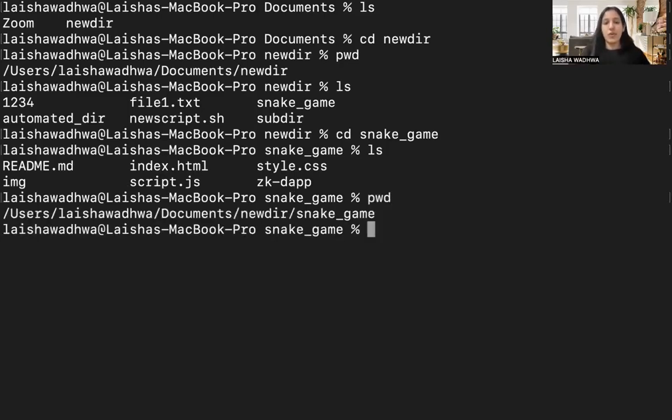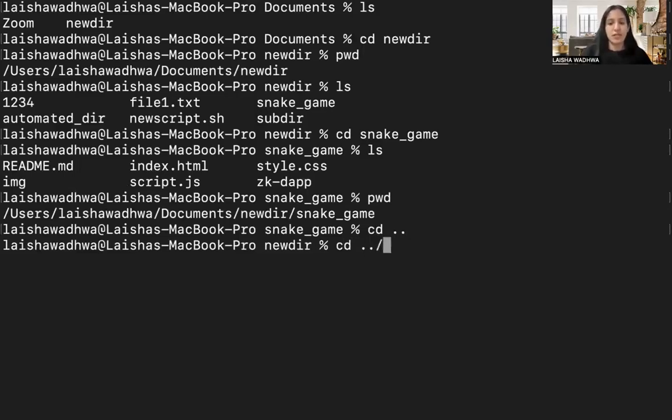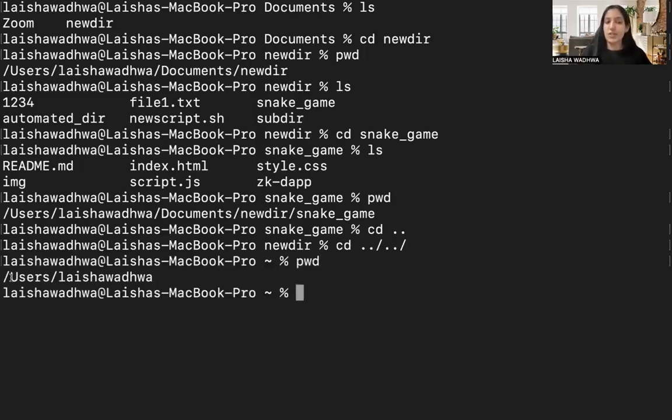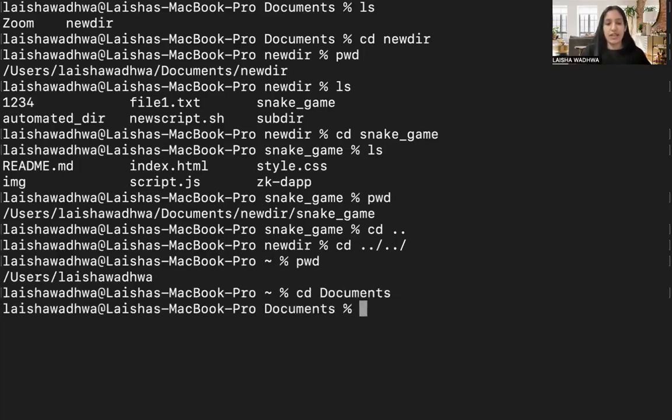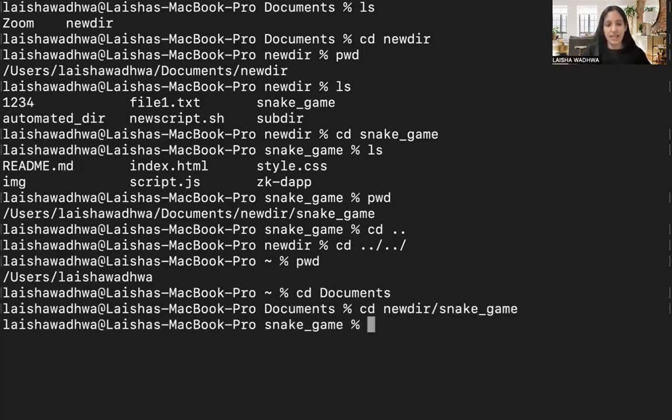Now, what if you want to go back to the previous directory? So we can just use double dot to hop back to the previous directory, and you can do multiple hops. You just need to use the directory slash, and you can hop back to many levels. So if I do that, now my present working directory is going to be the user directory. I can very quickly jump back to my documents directory. I can go to this directory and Snake Game.